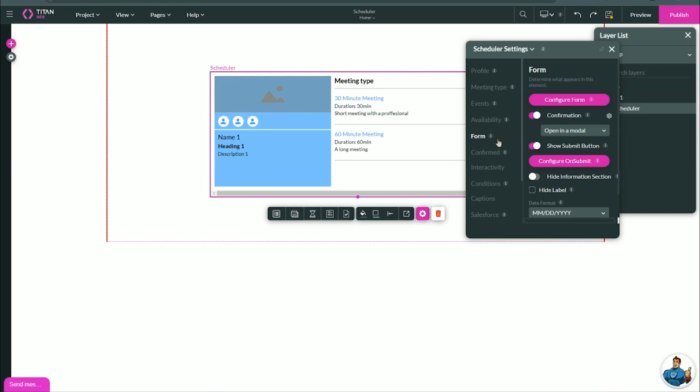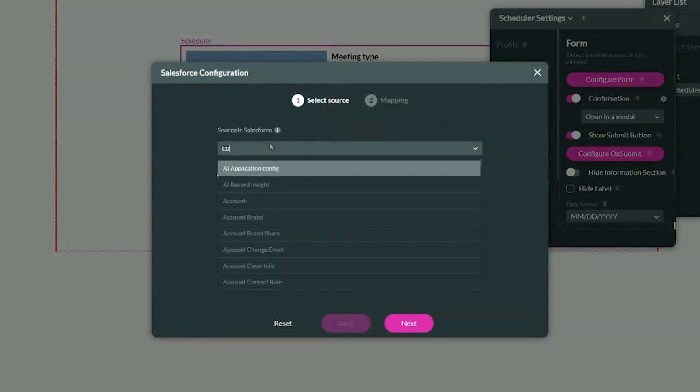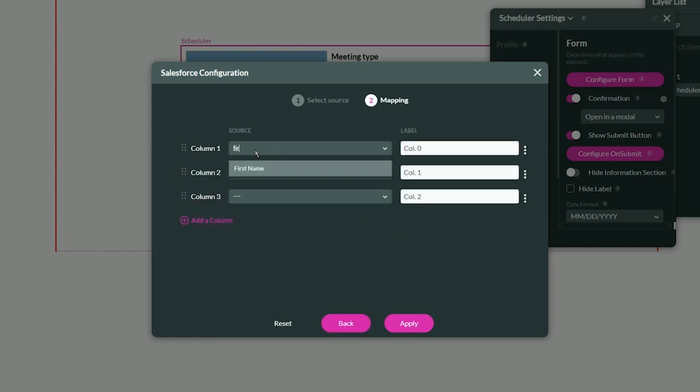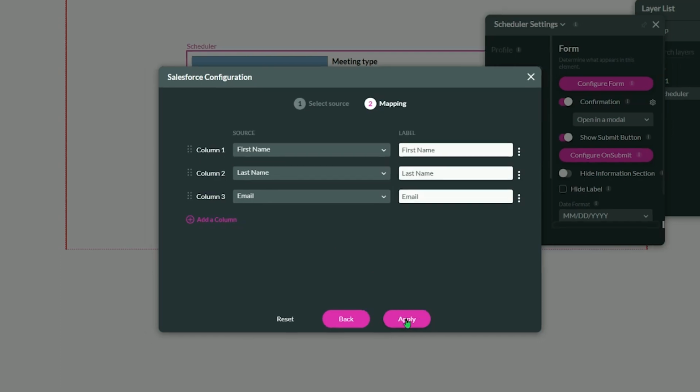Under form, what we want to configure is the actual information we will be collecting from the user, the person actually filling out the event. So I'm going to configure a form, and I'm going to be creating a contact. So once they select a time slot, I will ask for some information, and based off of that info, I'll be creating a contact. So I'm going to select contact, and I'm going to do create. And I'm going to add a few columns here. I'm going to ask them for their first name, last name, and email. So let's hit apply over here.